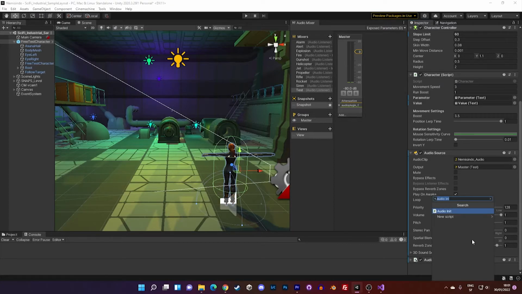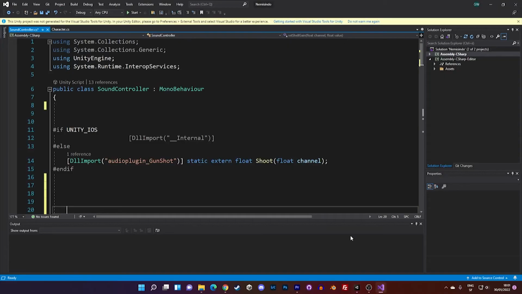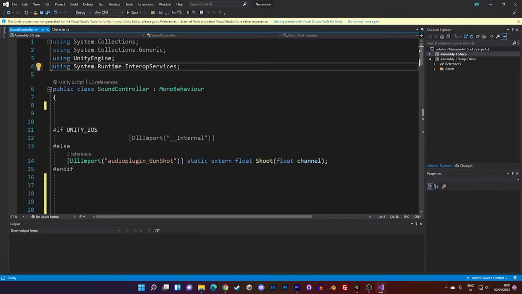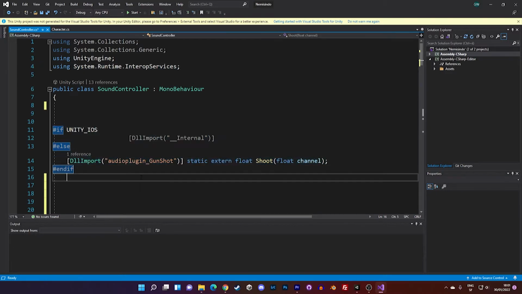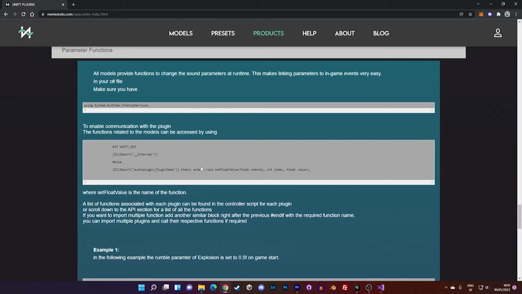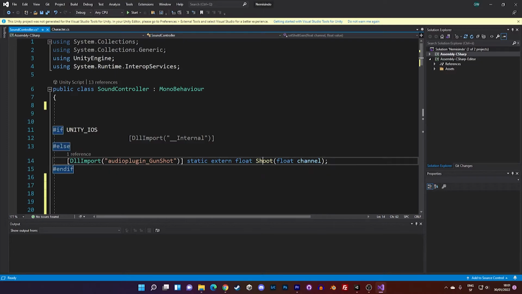Now the only thing we have to do is to trigger the sound when the weapon is fired. Let's create a new C# script and call it sound controller. We must use the namespace System.Runtime.InteropServices to work with the Nemisindo plugin. At the beginning, we imported the audio plugin DLL with this command. No worries, it's only a copy-paste from the manual. But in short, what we do is making a reference to the function shoot defined in the plugin code, so we can call this function at runtime in Unity.